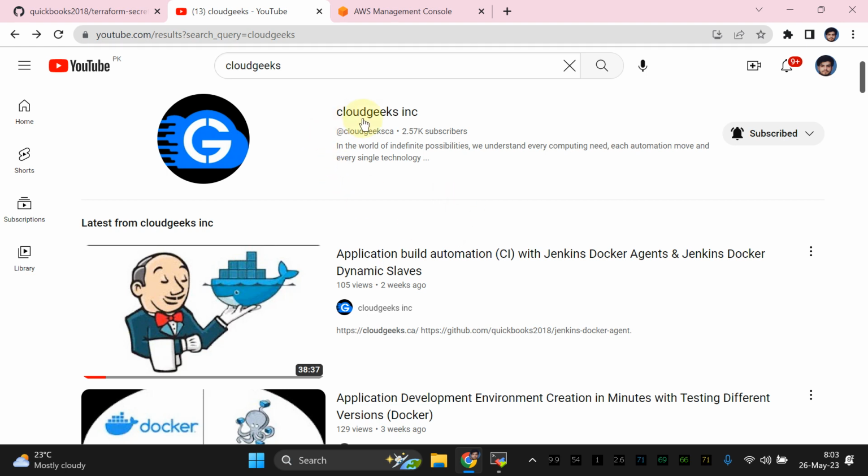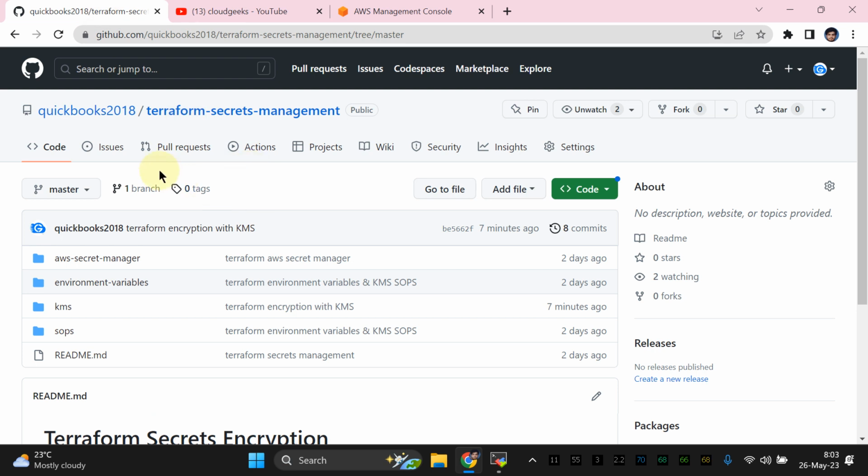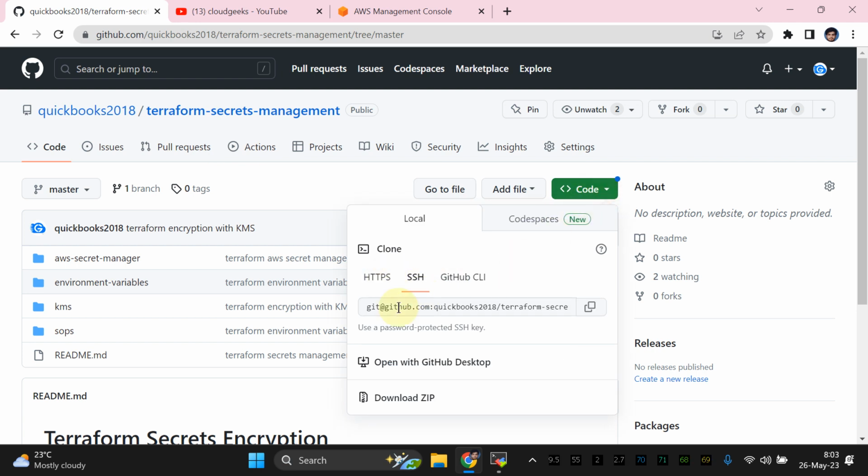Guys, in this video, I'm going to show you how we can use secret management in Terraform. So what I've done, I've created a repository for you guys, and this is the repository. What we are going to do to test all the stuff, we are going to simply clone this. Let me clone this.